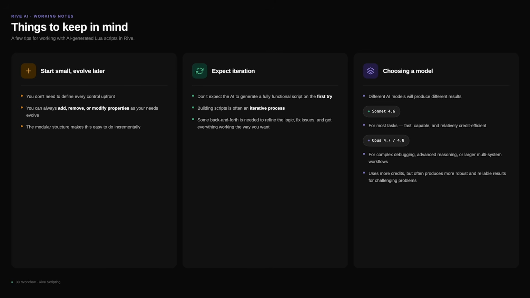Different AI models will produce different results. I primarily use Sonnet 4.6 for most tasks because it's fast, capable, and relatively credit efficient. For more complex debugging, advanced reasoning, or large multi-system workflows, I switch to Opus 4.7 or 4.8. While they consume more credits, they often produce more robust and reliable results for challenging problems.